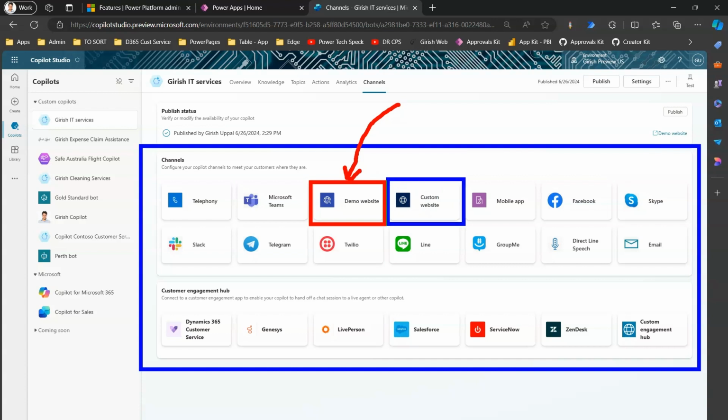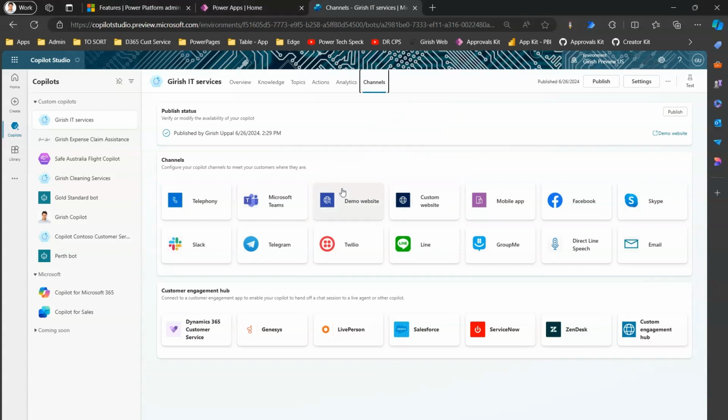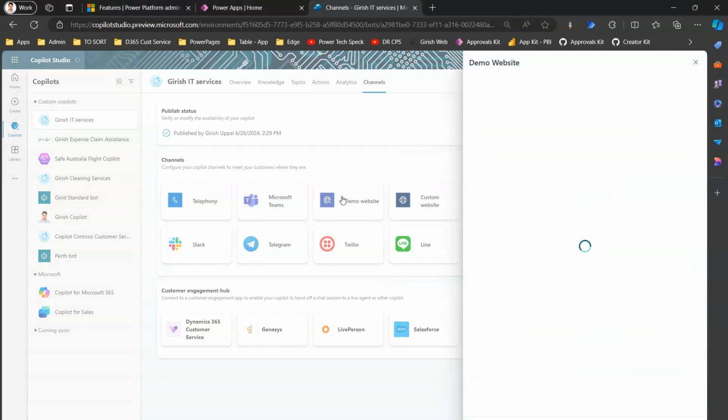So if you do not want this website to be accessible by multiple parties, you can create a page within your custom website and put some sort of code authentication within the website, which will just act as a doorkeeper for the request. Now, in our case, we are going to use the demo website. So I'll just click on demo website.